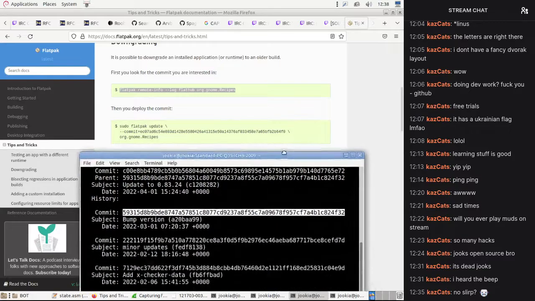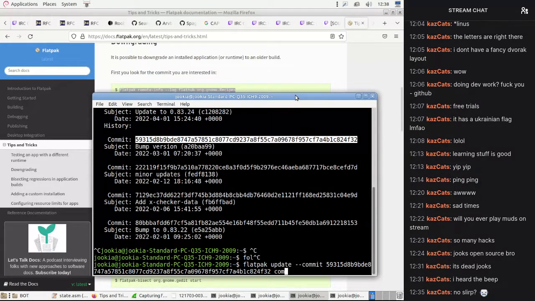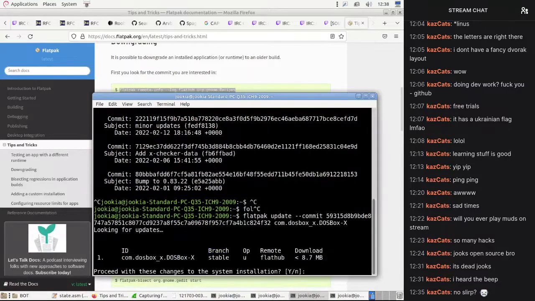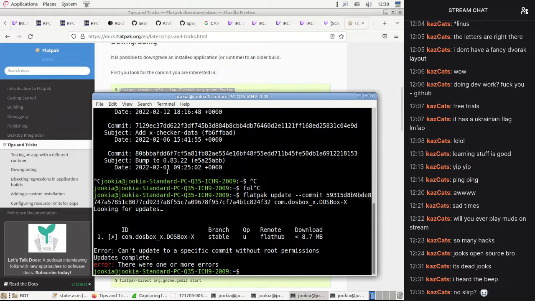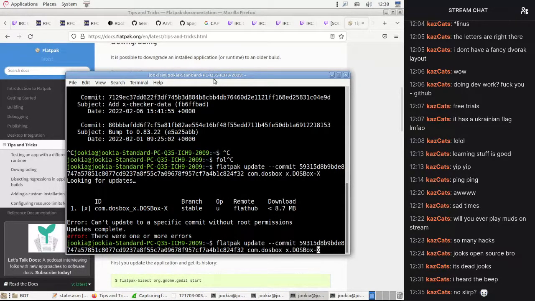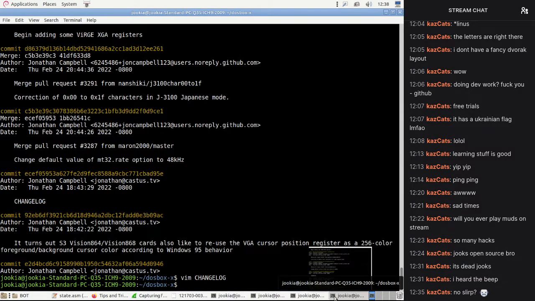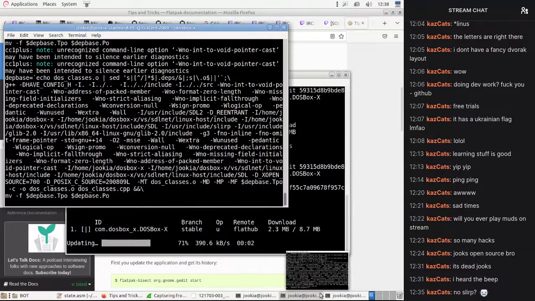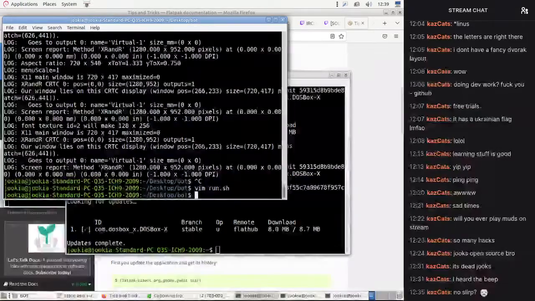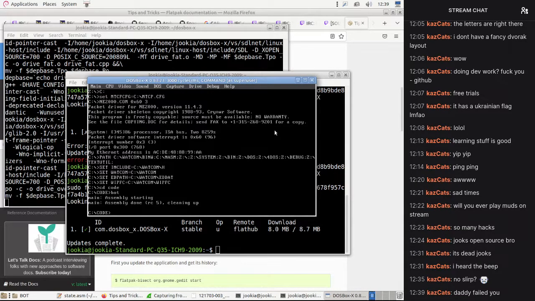Flatpak. Let's see if this works. Cannot update to specific commit without root permissions. Why? Why, Dad? Right, and then we'll go back to run.sh and we'll use Flatpak now. Okay, let's run bot now. Oh, and it works. It returns 5.